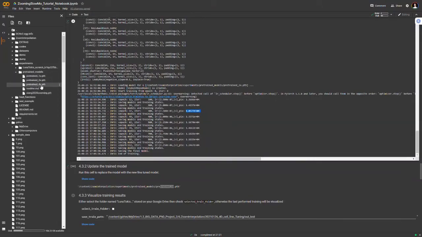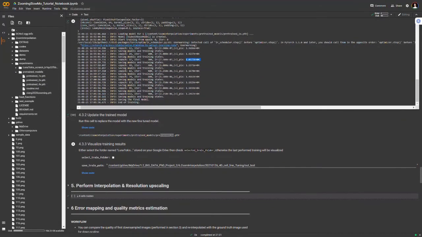The results of the training can be visualized in section 4.3.3. If you want to see the training of an old model, you can also manually provide the path to the saved folder of the older network.